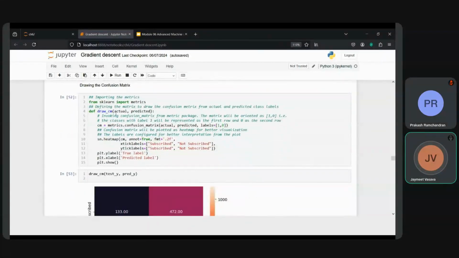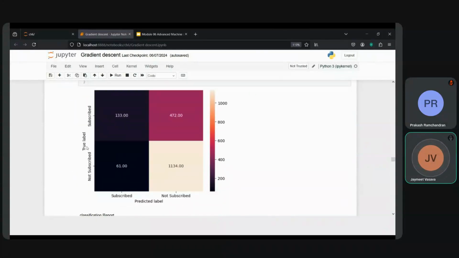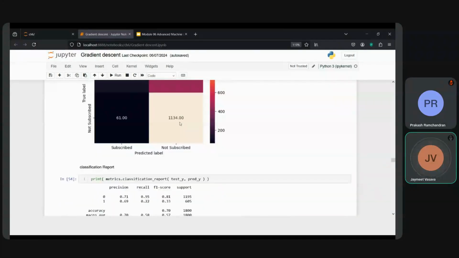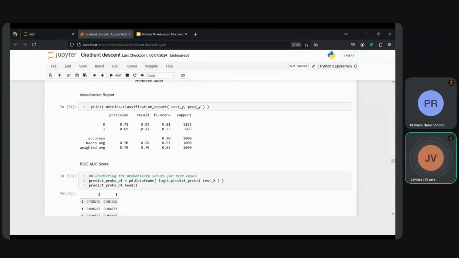We made a confusion matrix for the model that we have created, and these were the values that were predicted rightly by the model, and these were the values that were wrongly predicted. And in the classification score also, the prediction for predicting y equals 1 was low.